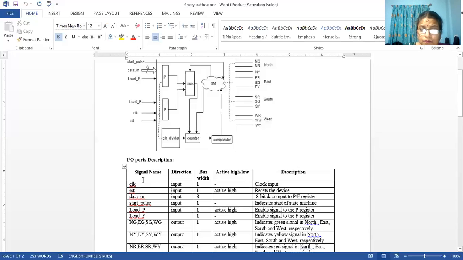I will repeat again. Clock is an input signal which is 1 bit. Reset is an input signal which is 1 bit. It is active high. It is used to reset the device. Data in is the 8-bit data input to the P or F register. Whatever you give in data in will either go into the P register or the F register. When load P is set to 1, the P register will get loaded with that value. And when load F is high, the F register will get loaded with the value given in data in. Hope that is clear. Start pulse is a signal in order to start the state machine.